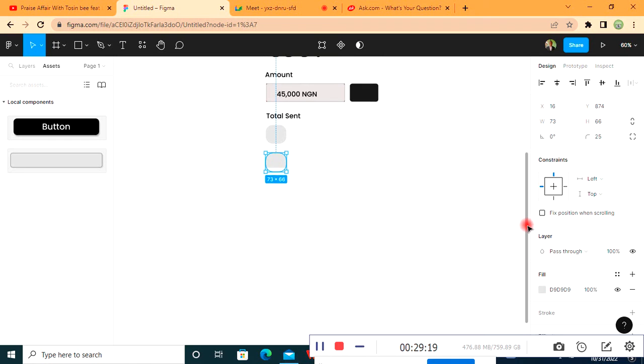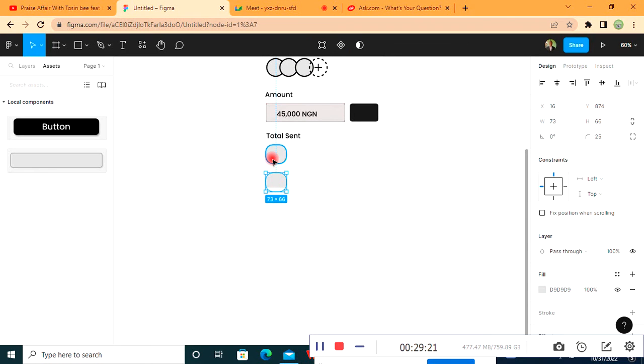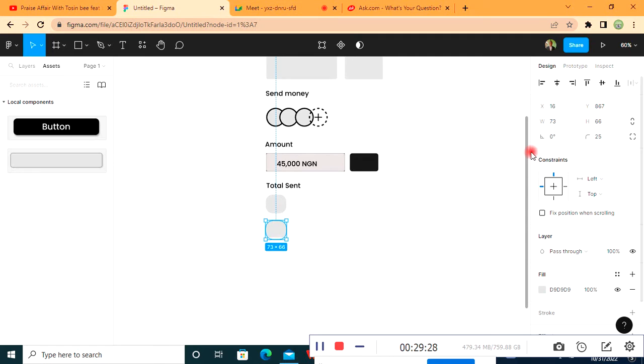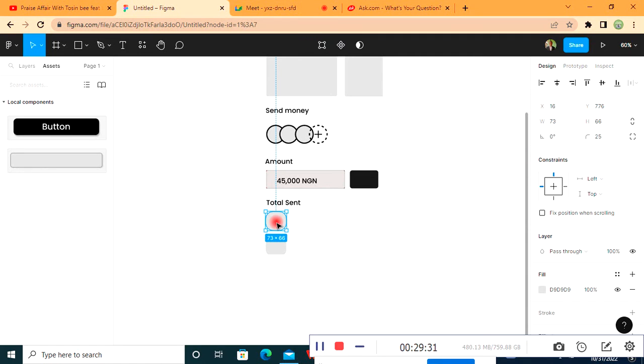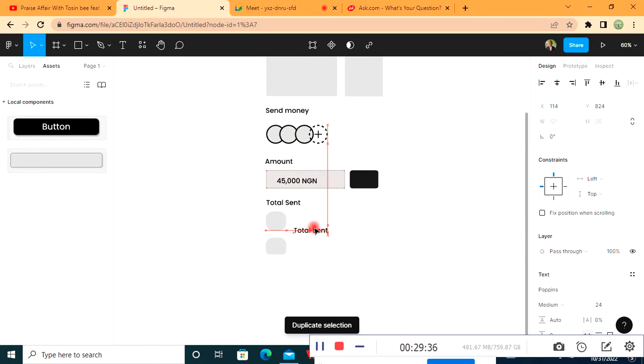I think this is fine and good. I can make it autofill if it's a very big project, but since it's a wireframe, let me just have it this way. So I can give it a name. Let me duplicate this. Now let me call this. The first person I'm sending money to is Tosin. Then I can duplicate this. The second person, maybe dark color.